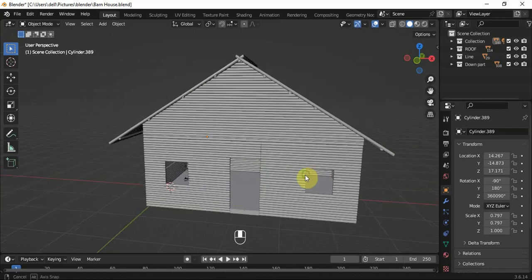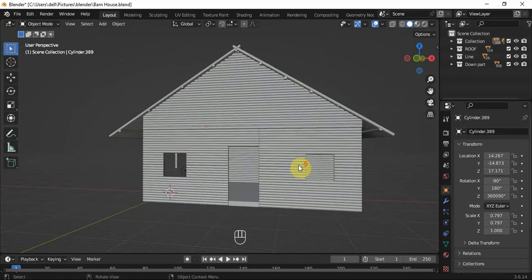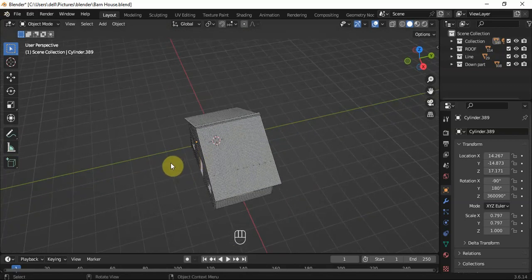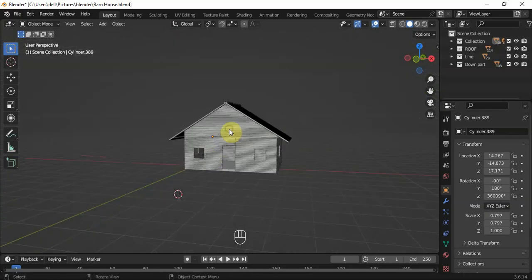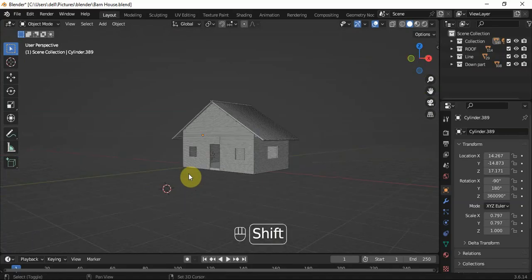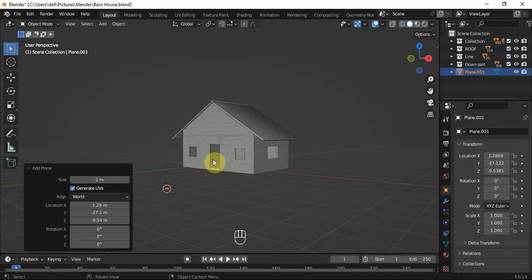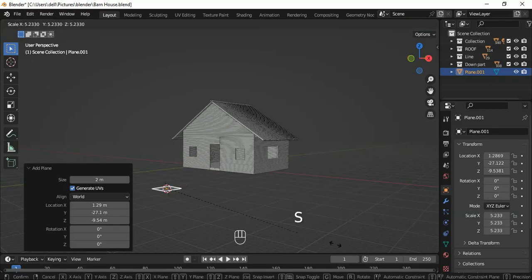So we have the house. This is just a building. Let me hide. So I want to bring my cursor to the outside here, by right clicking and holding down Shift and right clicking. So Shift A to bring the plane. So let me be fast about it now. So scale up.